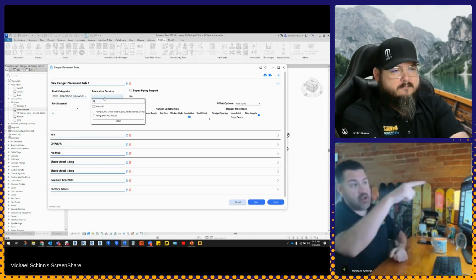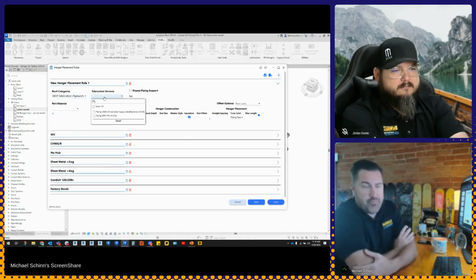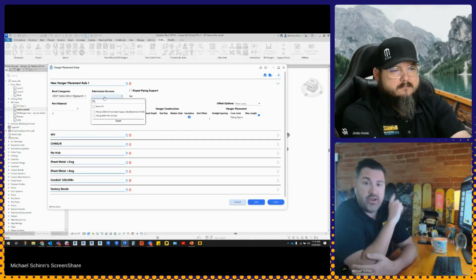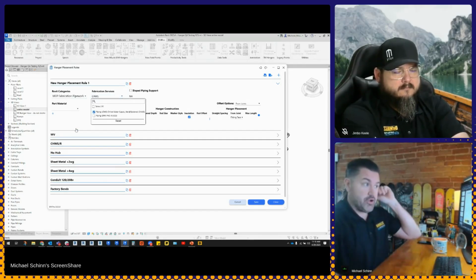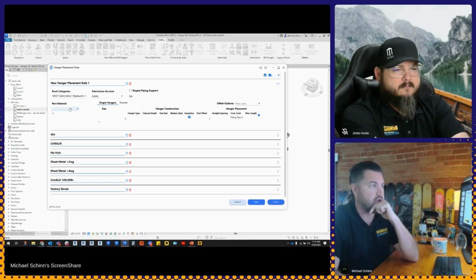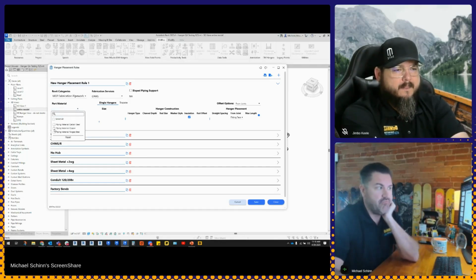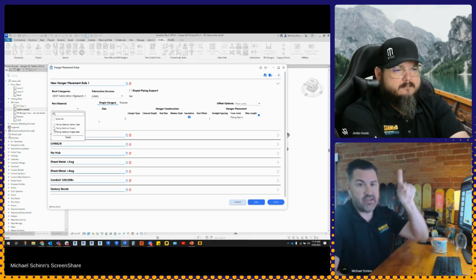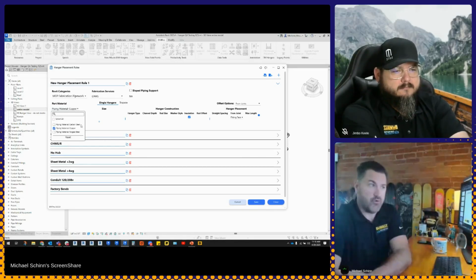Cool, pipe work. The fabrication service is now dropping down and showing you all the available services and systems that you might have loaded into this project. Pick which one you want to work with. All right, this is going to be chilled water supply, return. You can actually add multiple on here. This is then showing all the available different materials that are in that service. Let's build a rule for our copper.